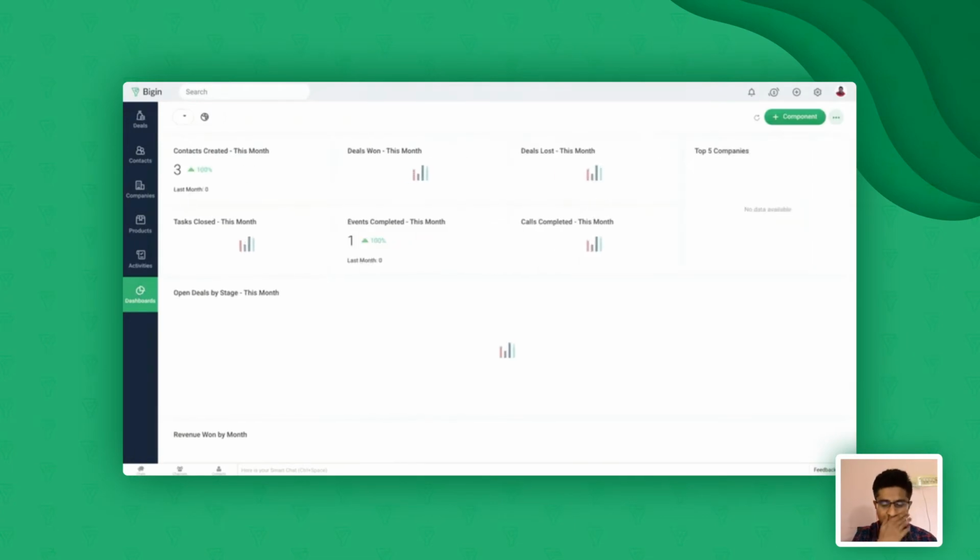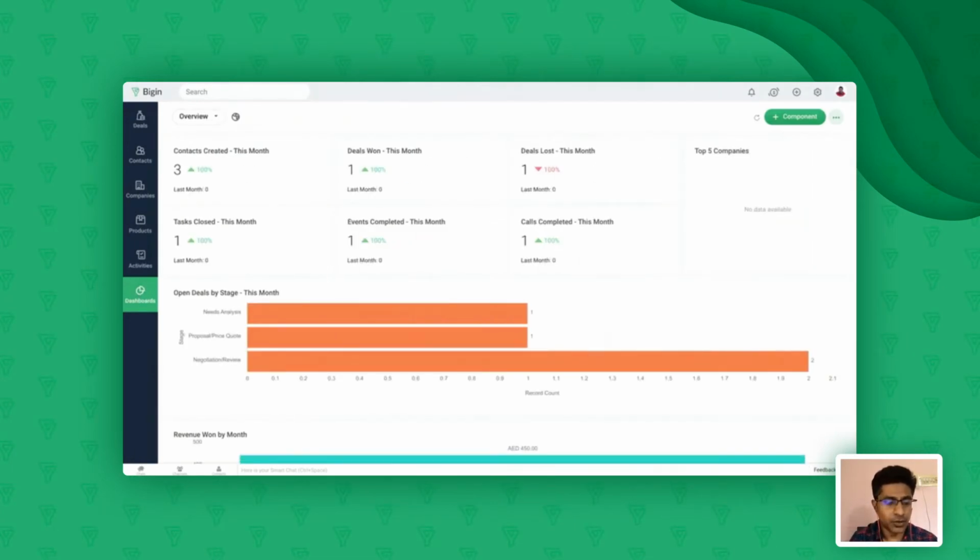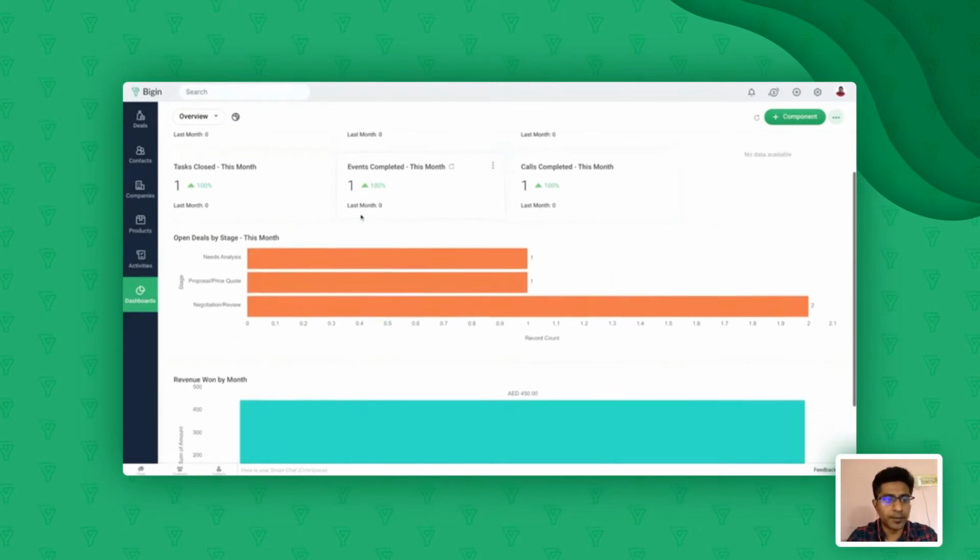The next feature that we are going to discuss here is the dashboards, right? At the end of the month, the quarter, or the week, we always see how much progress we have made as a team or as a business. So the dashboards in Zoho Bigin are going to help you a lot in terms of your KPIs and other stats. Basically, this is how the overview of your dashboard would look.